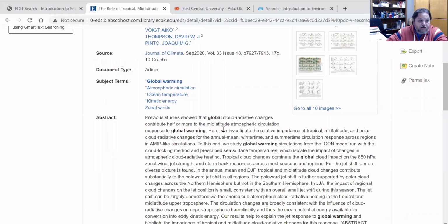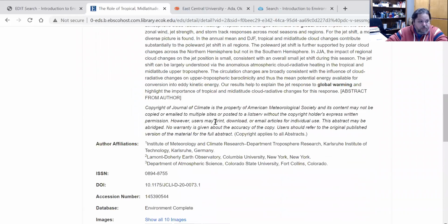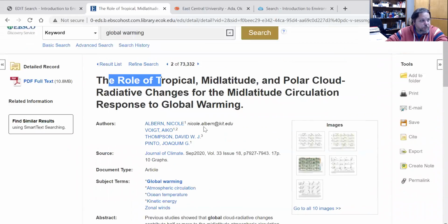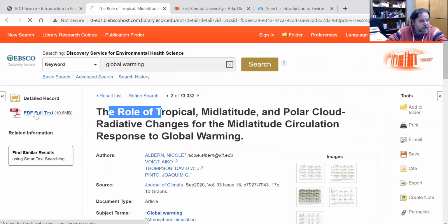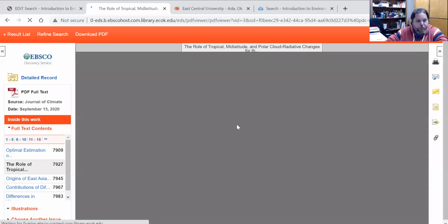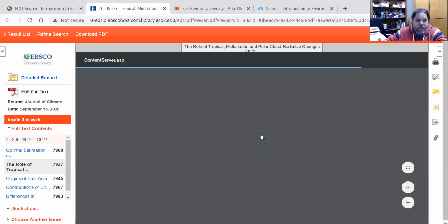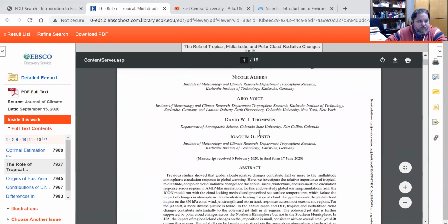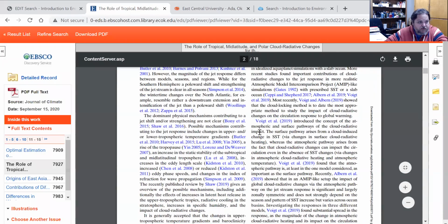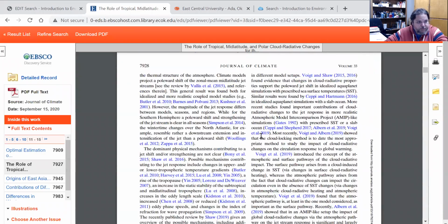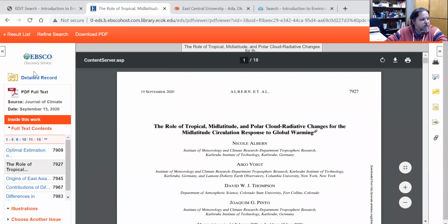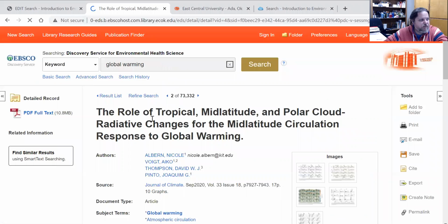and you also get an abstract, which is a description of the article. But like I said, you can click on the PDF full text of the article. And this will be essentially a scanned version of the article that is placed online. So in other words, you have the information that you need because you have the article, right? So that is a very good feature of EBSCO host.